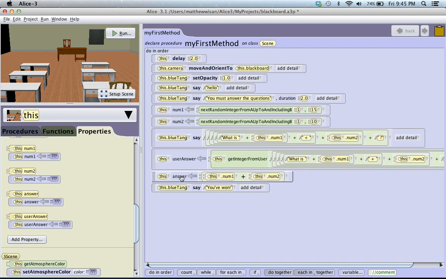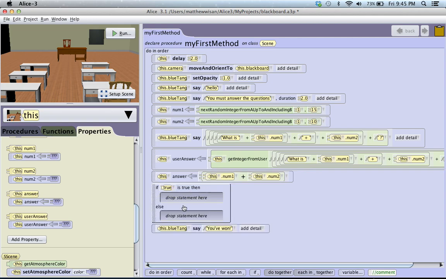And now that it knows, we can compare the user answer with the actual answer. So to do that, you go down to the bottom and drag up an if statement and make sure it's above the blue tang saying you won, because we want to check that they actually got it correct before we say that they won. So choose either true or false. We're going to replace it. It doesn't matter. Now, what we need to do is check that user answer is indeed equal to the actual answer.